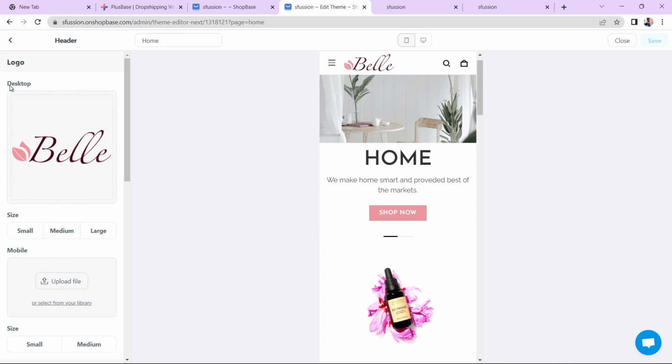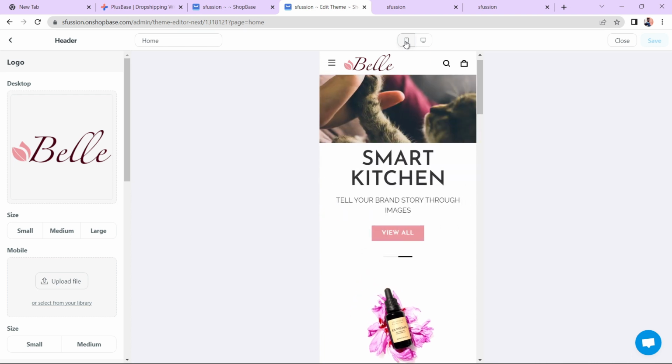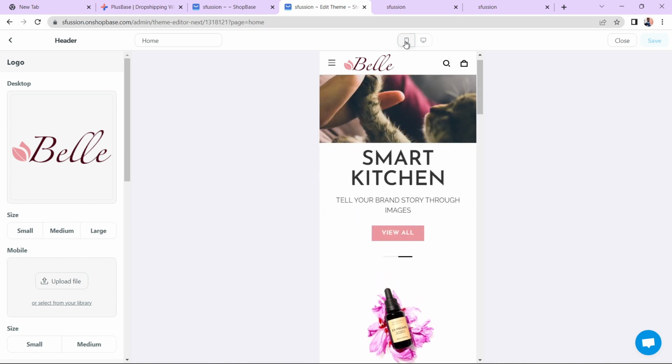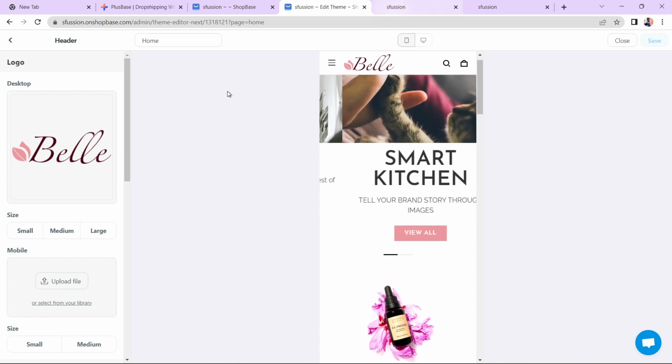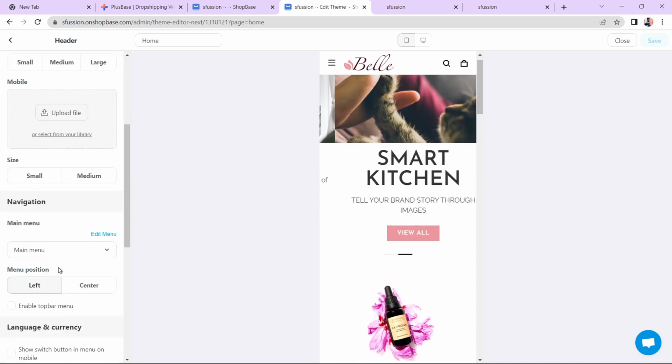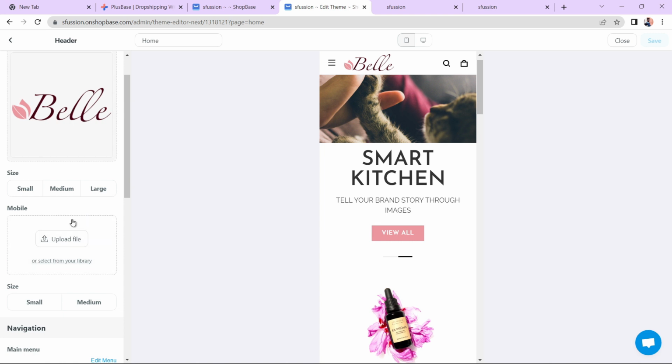For the desktop view, when you customize your website, just always keep it on mobile mode, so that you can make it perfect for mobile, because mostly buyers shop by mobile only. 98% of buyers shop from mobiles only. So you can update your logo here.